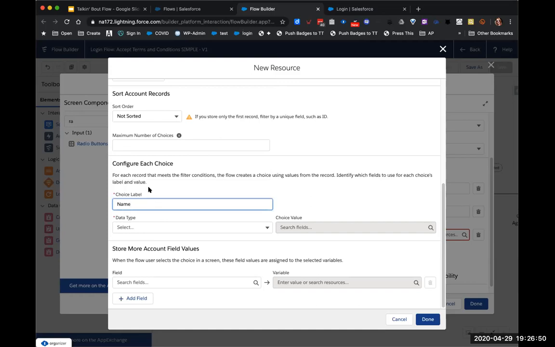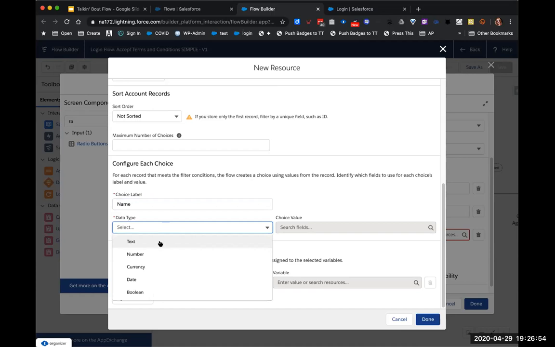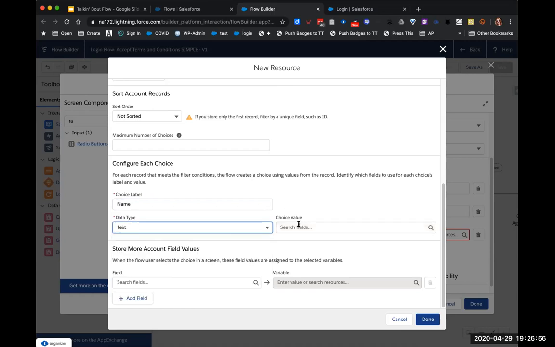So you can say we display the name. You can set a maximum number of records. Now the choice value, this is the value that you save. So if you are actually saving this in a lookup field, you're going to want to save the ID.